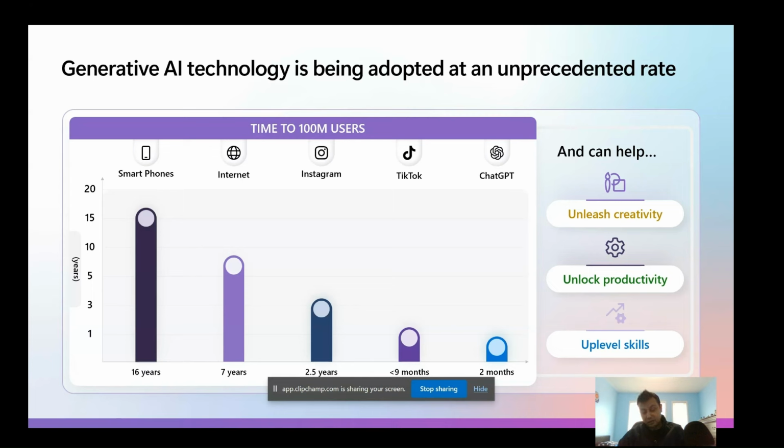An application like TikTok or Instagram, you can see on the slide. For TikTok, it took 9 months to reach 100 million users. So you can see that there's a lot of demand for this kind of tool. And that is where Copilot for Microsoft 365 can come and shine and help these end customers.